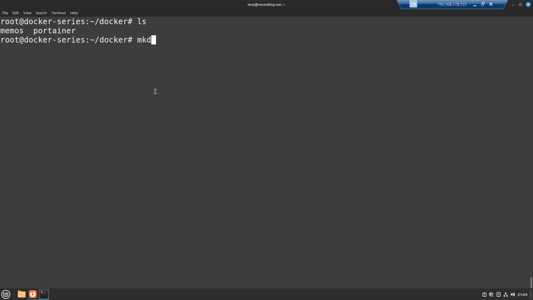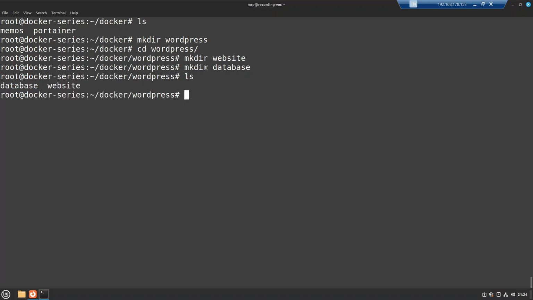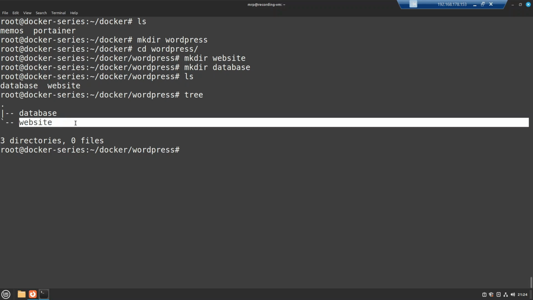So I'm going to type mkdir space and a folder name. In my case, it's going to be WordPress. Then I will change directory, typing cd space and the folder that I want to go into. In this case, it's going to be WordPress. And now I will create one folder called website, and I know the database will require a persistent storage volume, a location to store this data. So I'm going to call this database, and that is it. So right now I have two folders inside of WordPress: a folder called database and a folder called website.